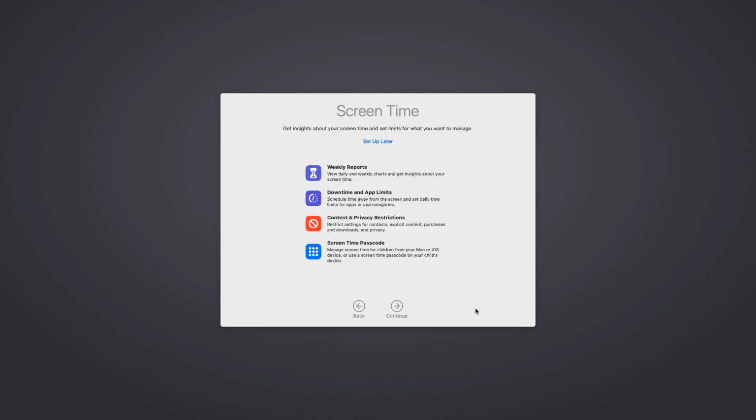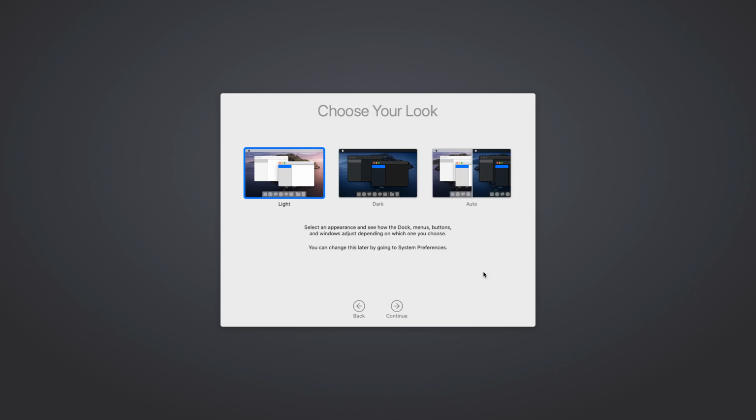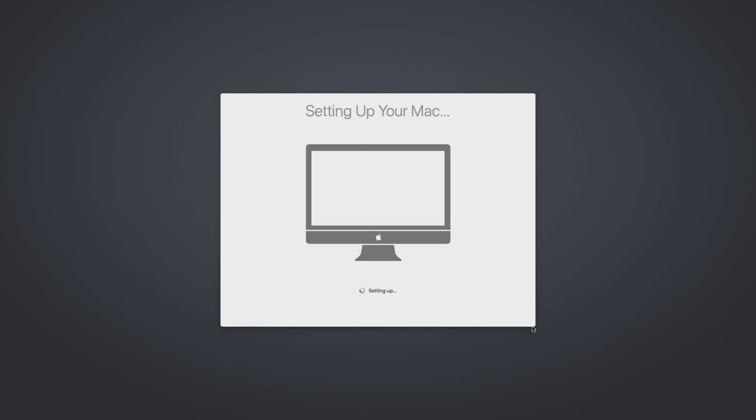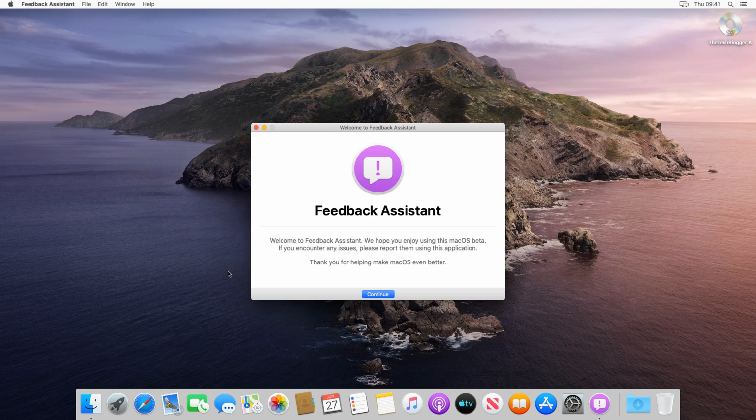Screen time configuration is new to this setup, but we thoroughly disapprove of anything which limits our access to tech, so we'll definitely be clicking Setup Later here, and by later, we of course mean never. There are now 3 options under Choose Your Look, and we'll be staying on the light side. After a final setup phase, we glimpse our somewhat obscured Catalina desktop.